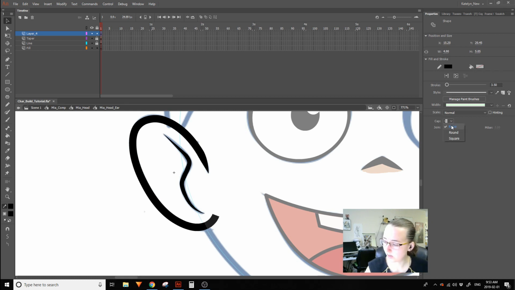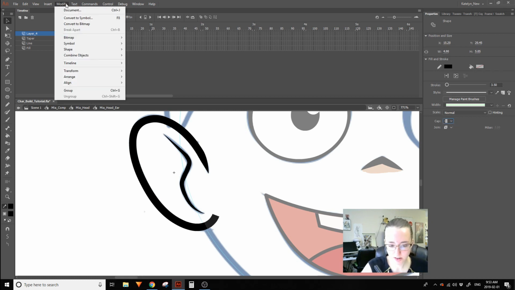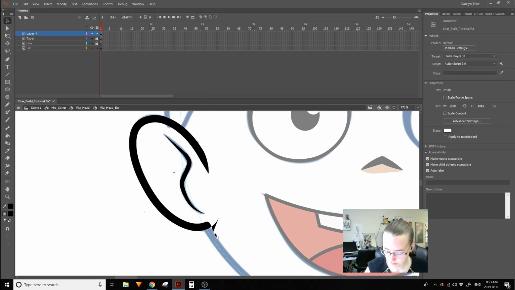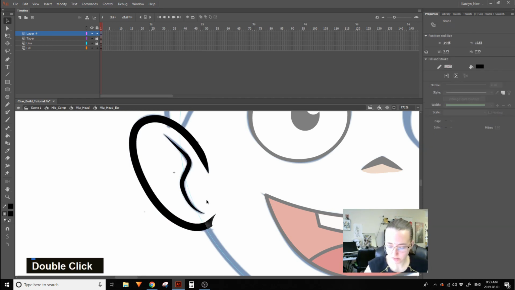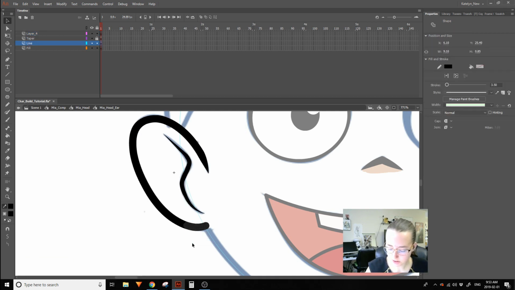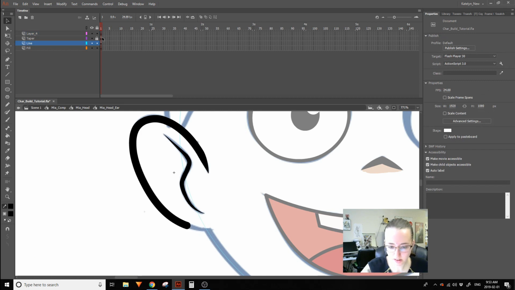Just put that to none on the cap. Then go to modify shape, convert lines to fills. And just kind of turn it into a point that you can drag around. And just want a quick look at how the original looks. I might not have grabbed enough of the original line. So let's go with this, I think.